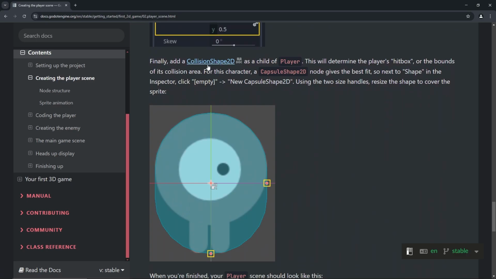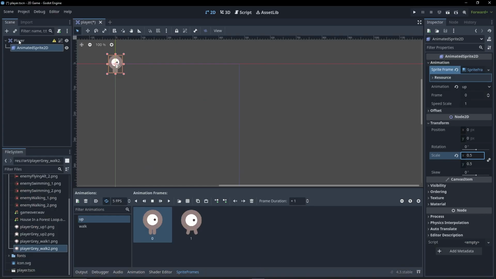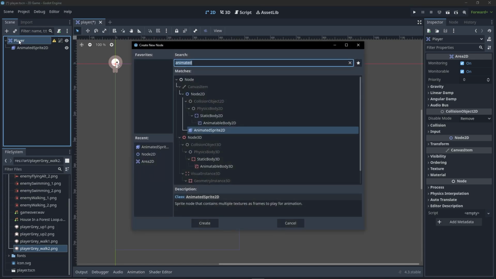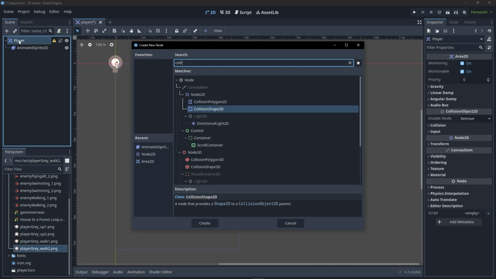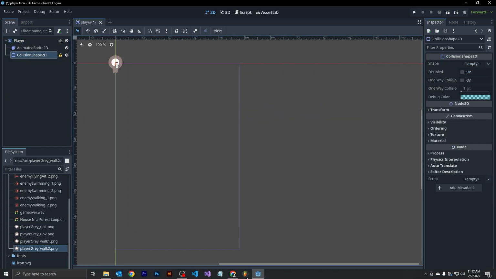Finally, we're going to add a collision shape 2D as a child of player, and this will determine the player's hitbox or the bounds of its collision area. Let's do the collision shape thing. So let's come over here and add the collision shape by selecting player, doing a Control A, and saying collision shape 2D right there. Enter. All right, so we've got this, and now let's do the next part.